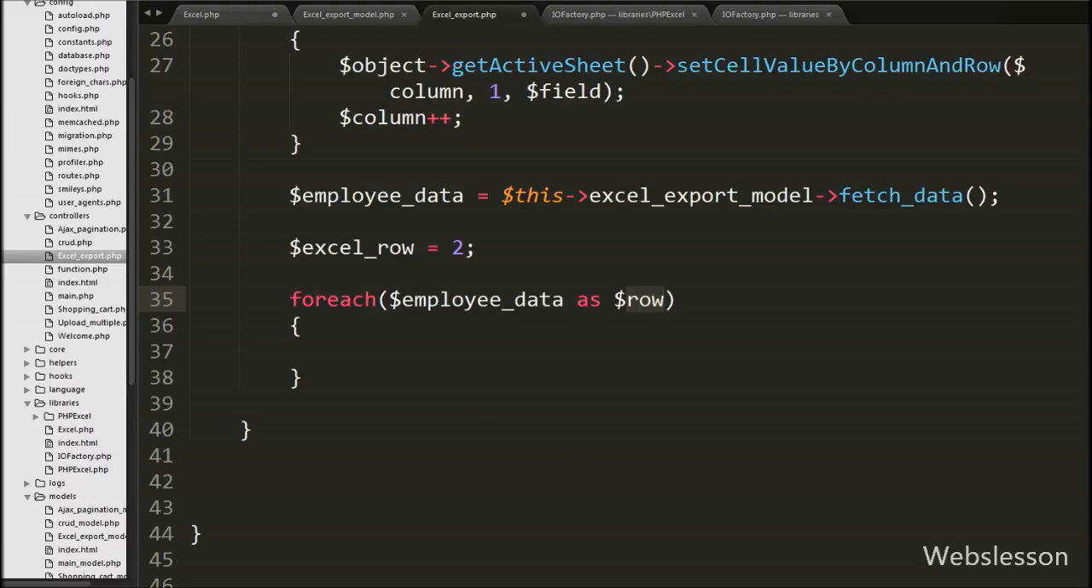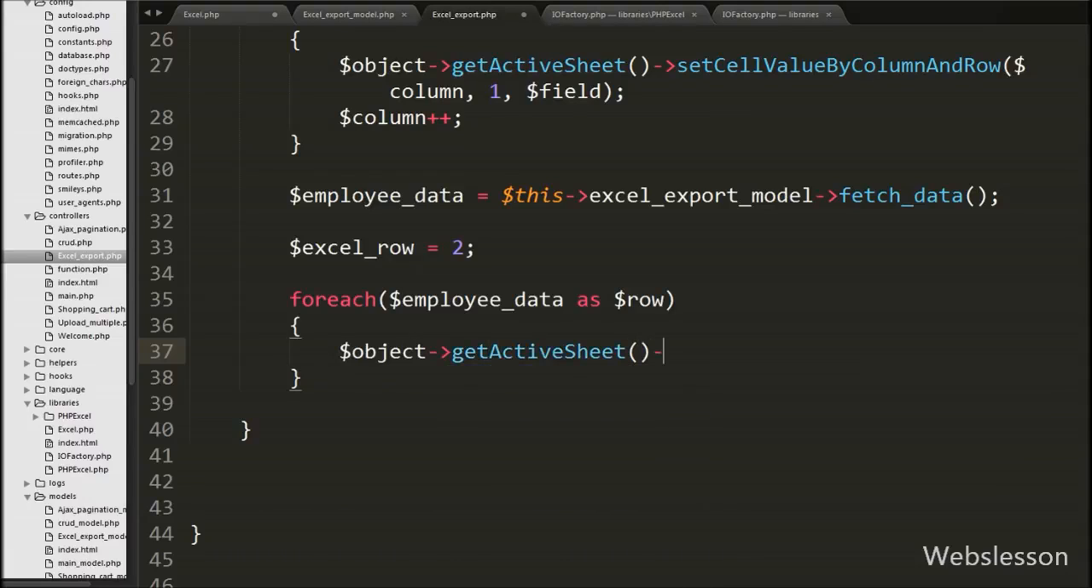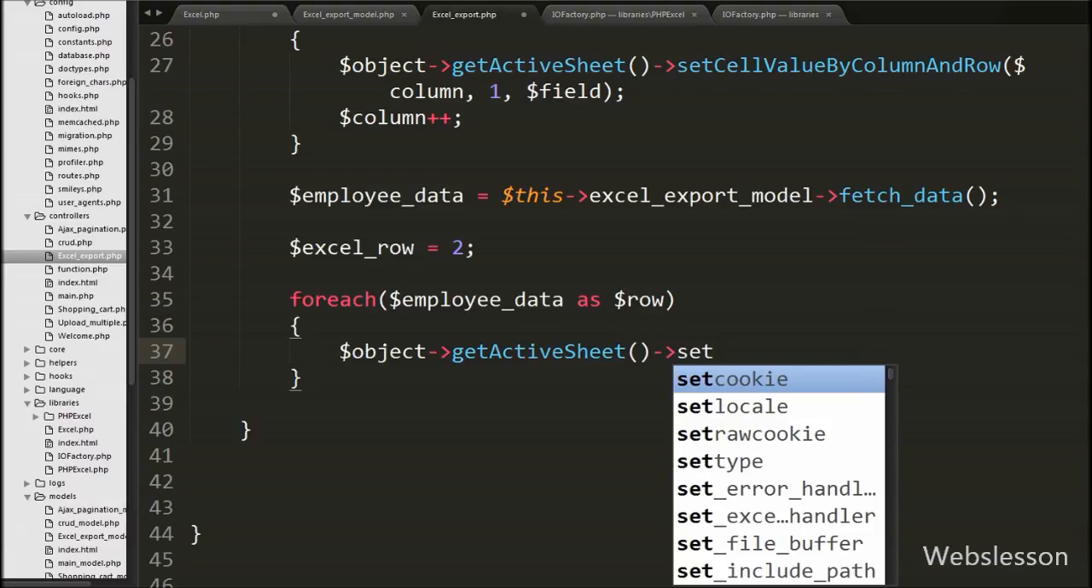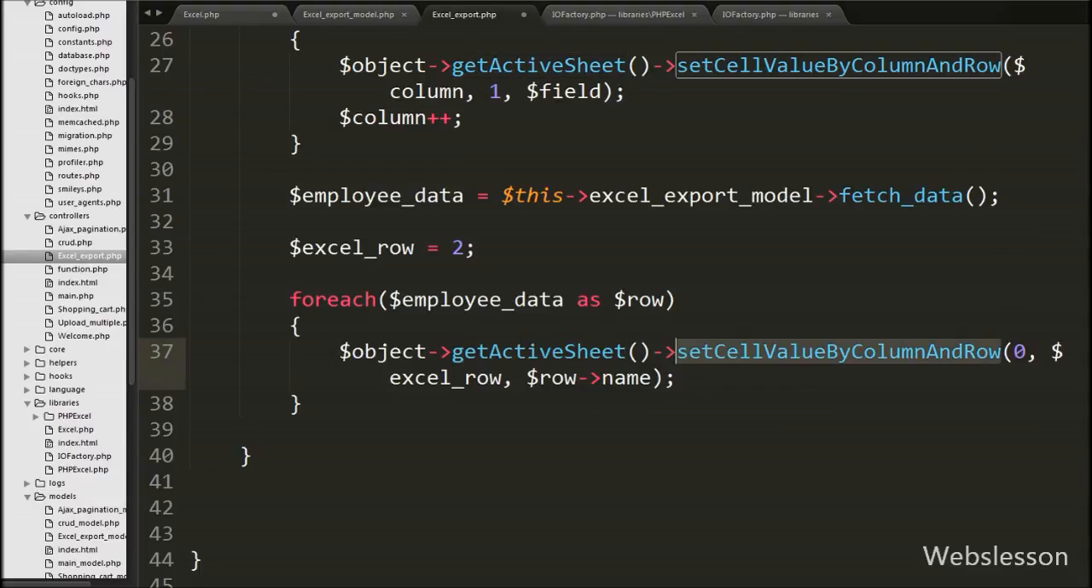Under this loop we write $object with the getActiveSheet method and the setCellValueByColumnAndRow method with 3 arguments. In the first argument, the column number, we write 0; in the second argument, the row number, we write the $excel_row variable; and in the third argument we write $row->name. Here it will print the employee name under the name column, whose index number is 0. The getActiveSheet method gets whichever Excel sheet is active, and by using setCellValueByColumnAndRow we print the employee name data under the name column.